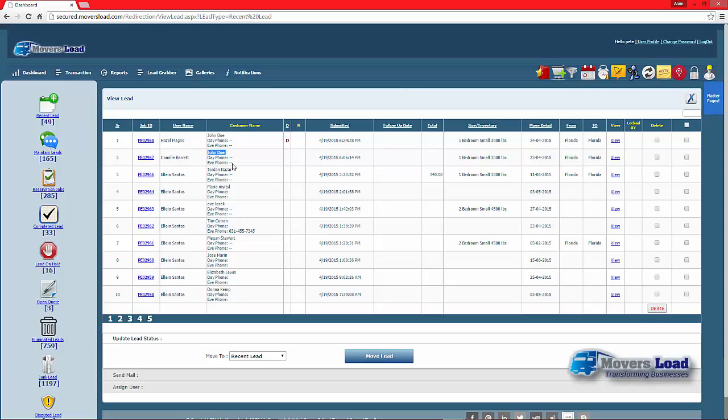There you have it, guys. That's how you go about adding a customer to your Moversload members portal.